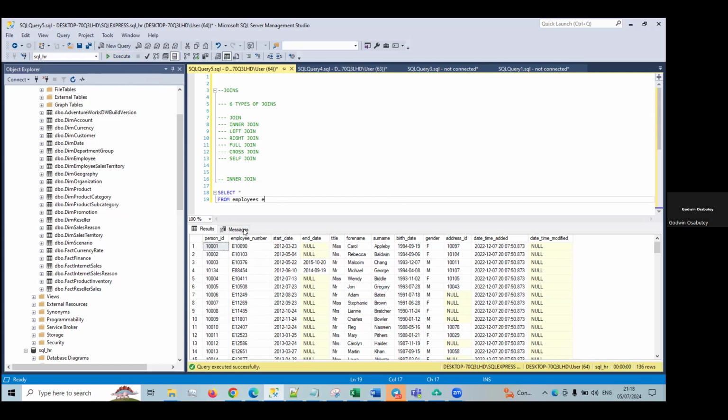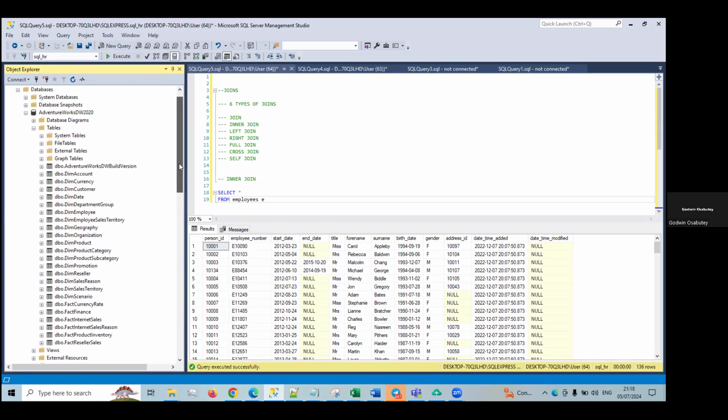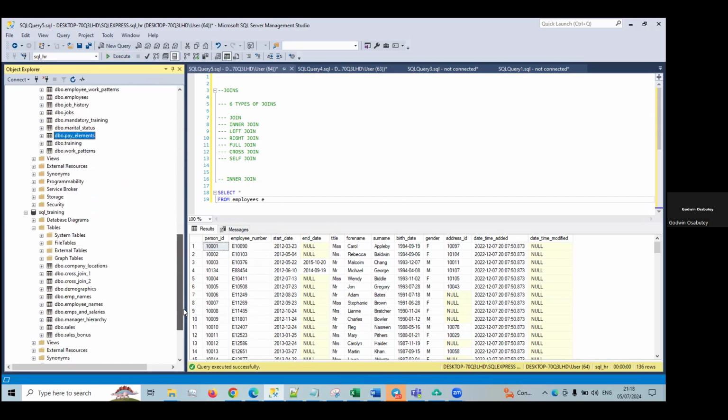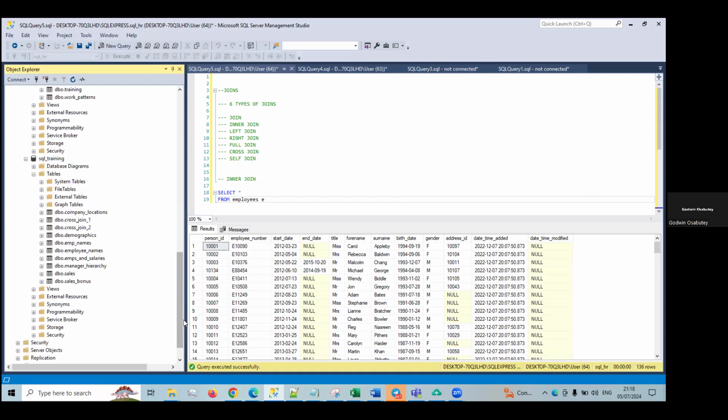Do we also have an address table? Assuming we want to find, for example, where employees in the company live.